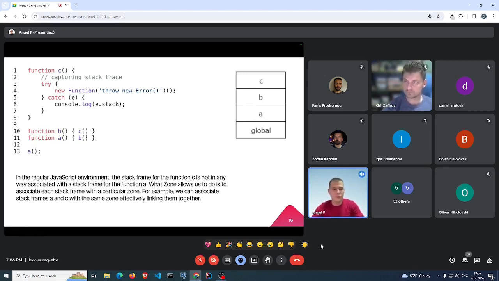So let's see the following example. First we have the global stack frame. Then we have A, which gets pushed to the stack. Then A calls B, B is pushed to the stack, and B calls C, and C is pushed to the stack. Meaning that when C is done executing, C is popped, and we have B, A, and then global. So I think you get the idea here.